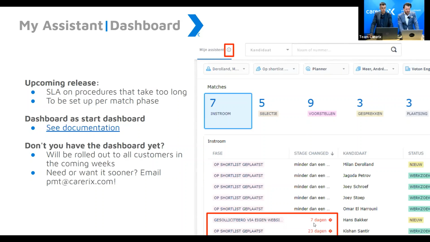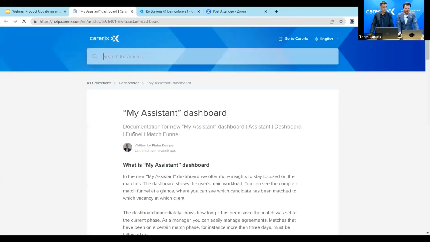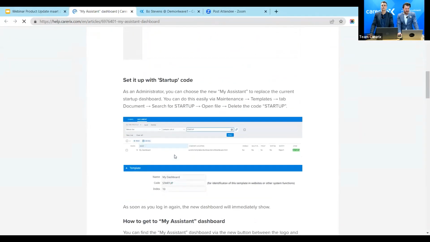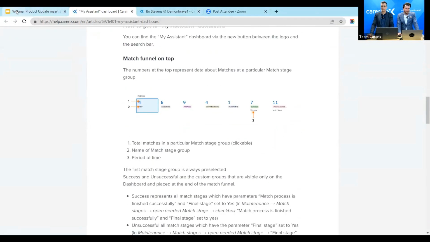If you want to know everything about how to configure this dashboard, there is documentation available on our help center, as we call it, help.carerix.com. You will receive this presentation, so you also get the links to click through.